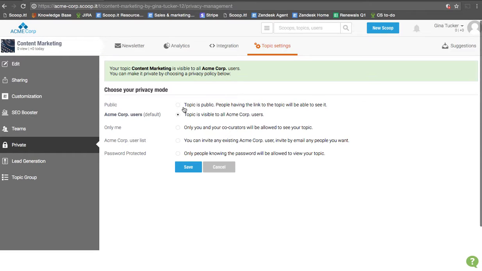You can also make it public, so that means anyone that finds a link to this page can get there. That can be used for social media sharing, or if you want to send out an external newsletter, people can click into your topic page from this. You can also make it visible to only you and the colleagues that you've given access to, and I'll show you how to do that.